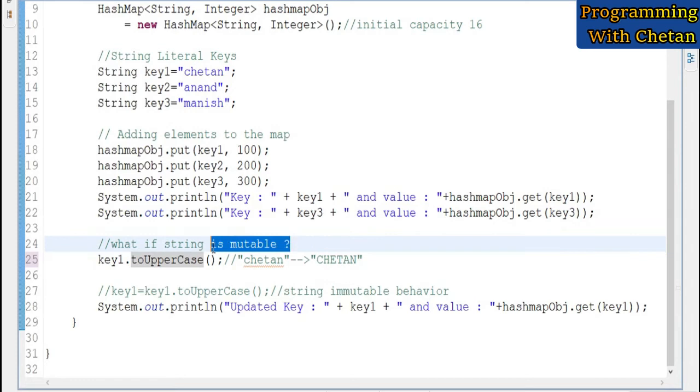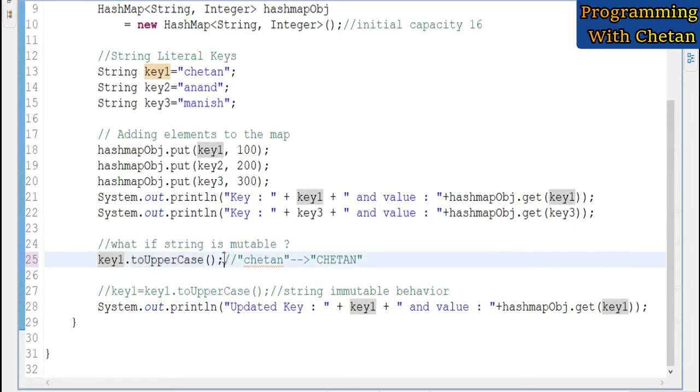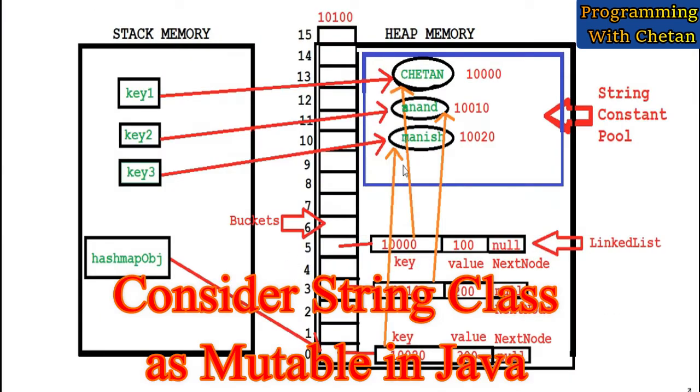Now let us try to understand the case when a string class is mutable. So here when we are trying to update a string object, then in place of creating a new object inside a string constant pool, it will update the same object value. So initially the value of our key1 object is Chetan in lowercase, and now after performing this operation, our string object value is updated with Chetan in uppercase.